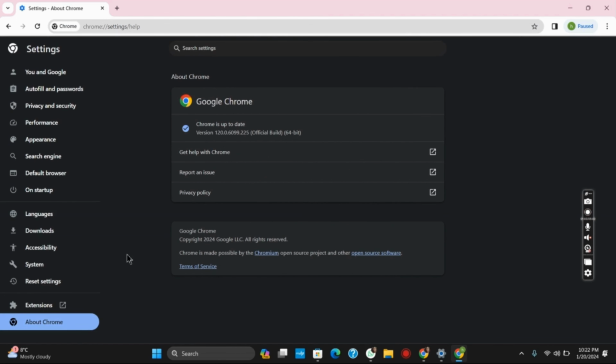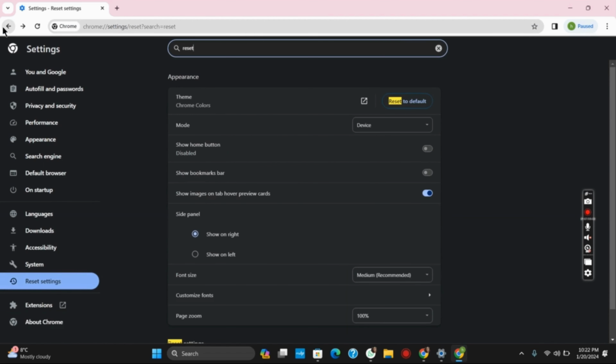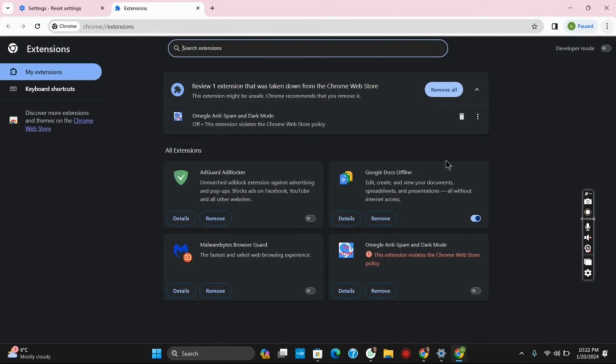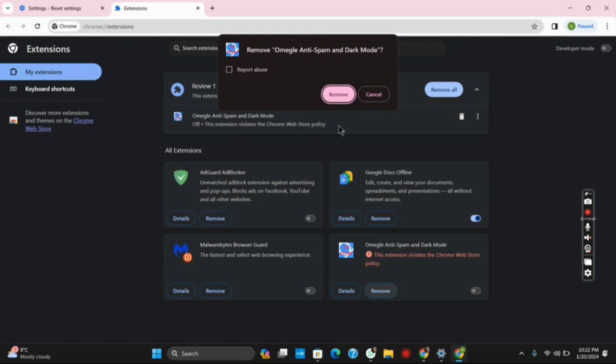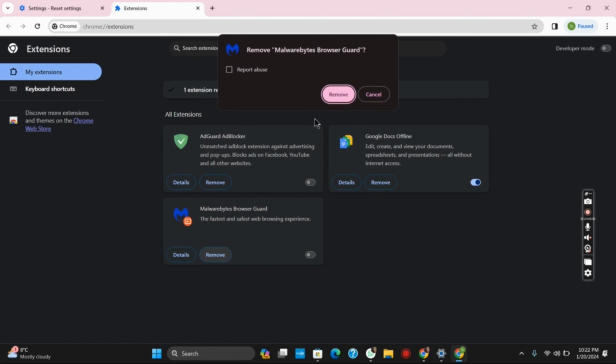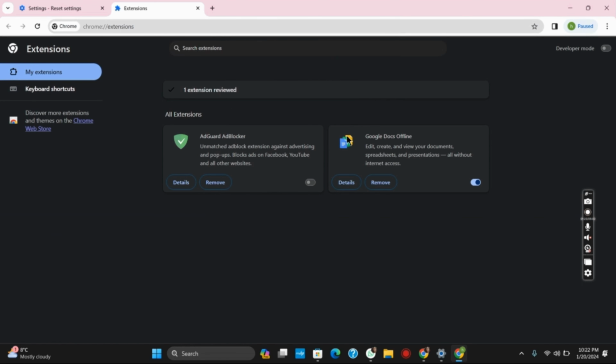The next setting that you need to work on is the extensions downloaded. So for this, you can go back and tap on the three dots again and then tap on extensions settings. Tap on manage extensions and remove all the unnecessary extensions from your Google Chrome. You just have to tap on the remove button and that's it. So after doing this, you can restart your Google Chrome and check if the issue has been fixed.